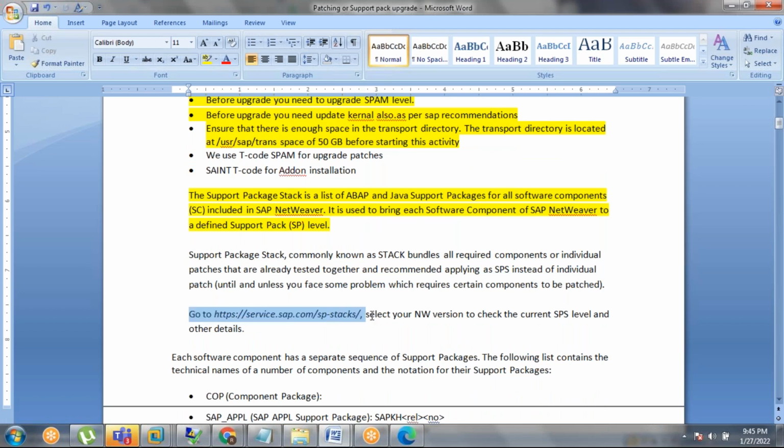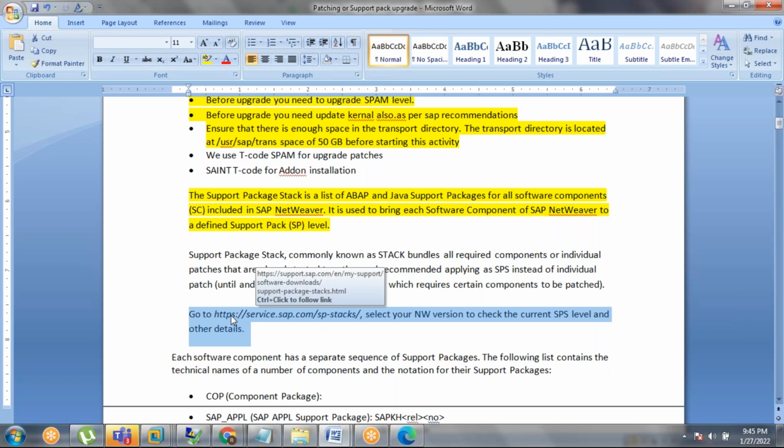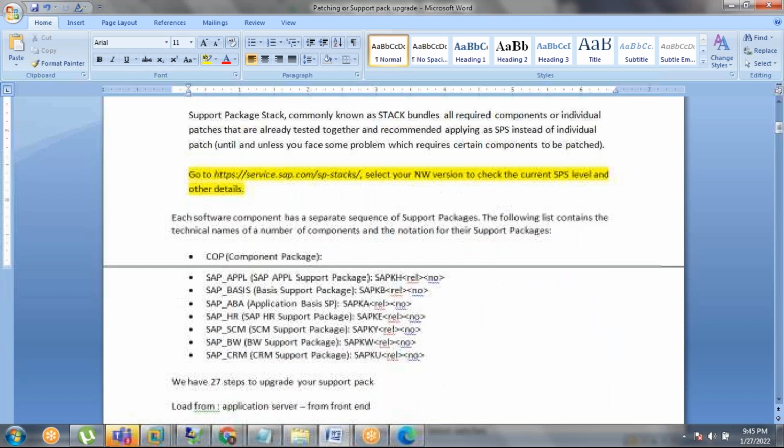See, this is the older path of supporting, searching support packs and all. I'll show you the new path from where you can search support packs very easily. This is the old path, if you want to learn, but it is a total old path.